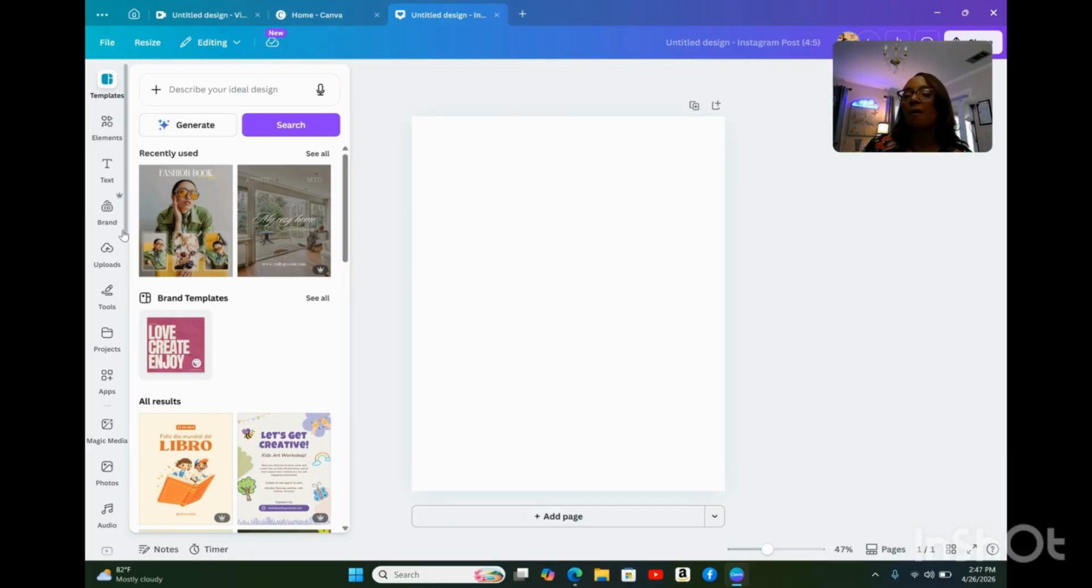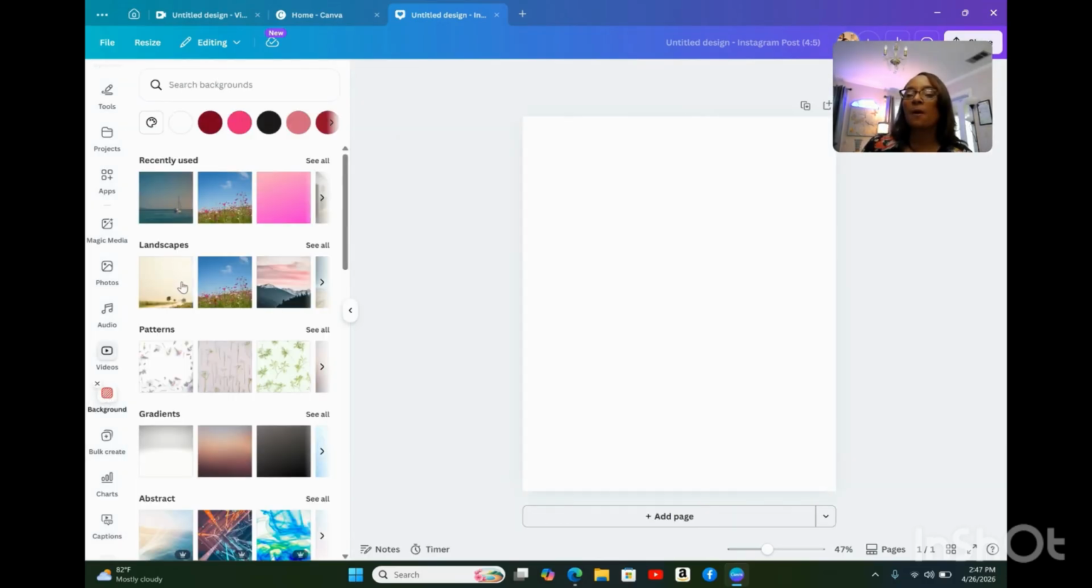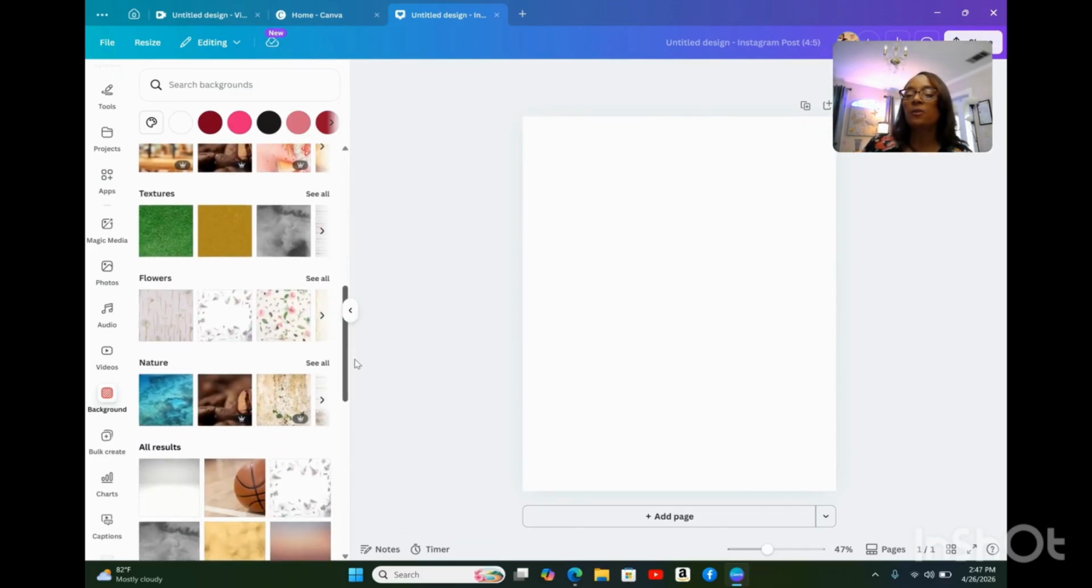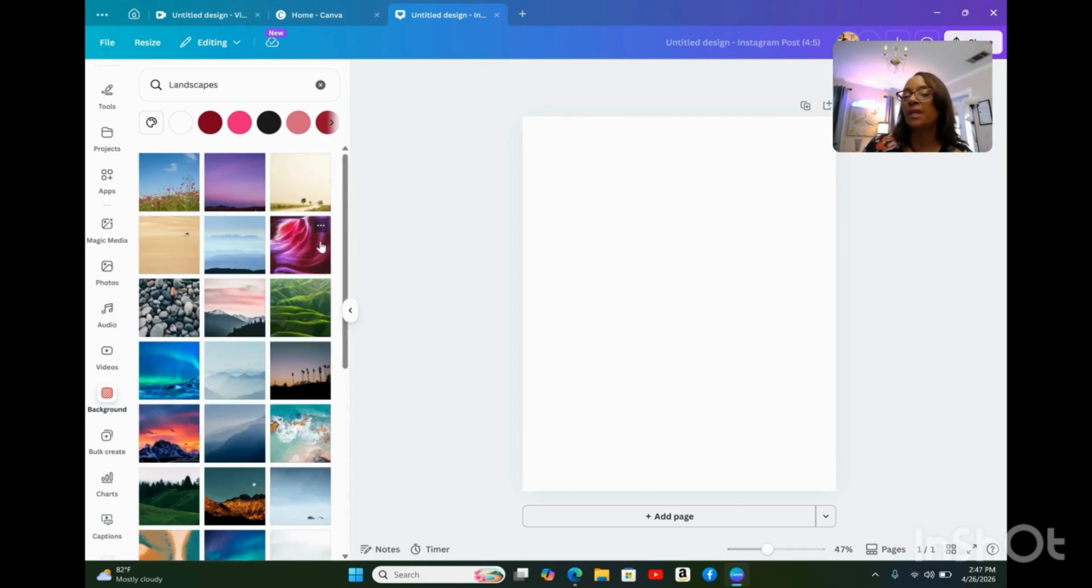But we're going to start, we're going to go down and we're going to start with a background. So we're going to click on backgrounds. Now, there is a variety of backgrounds here that you can use. I love landscapes. So let's just start with something with a landscape background.